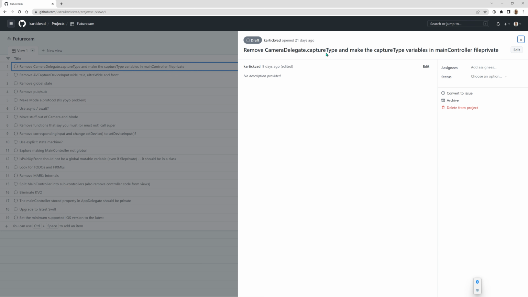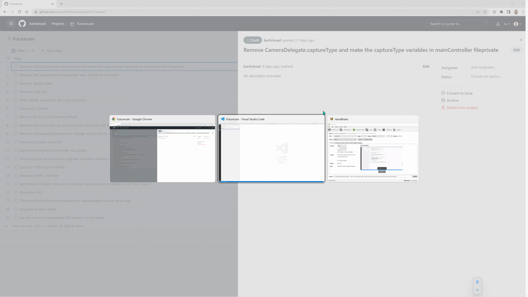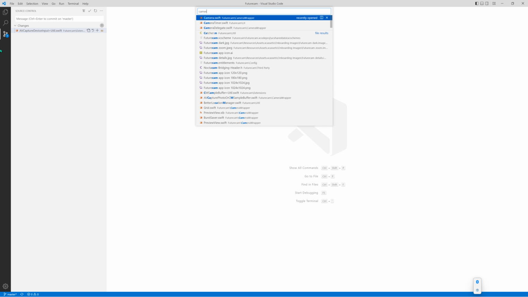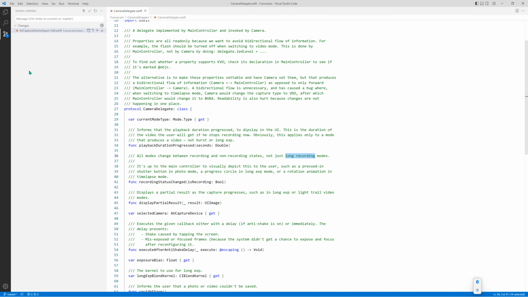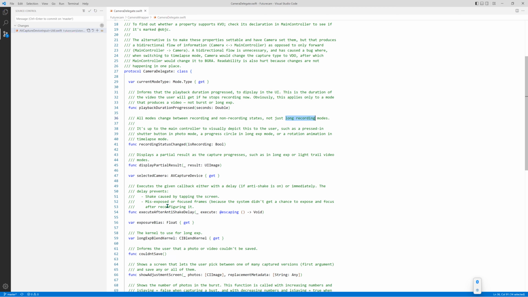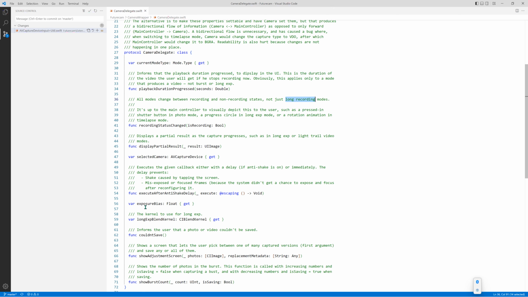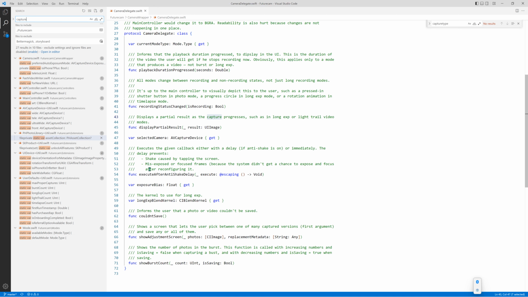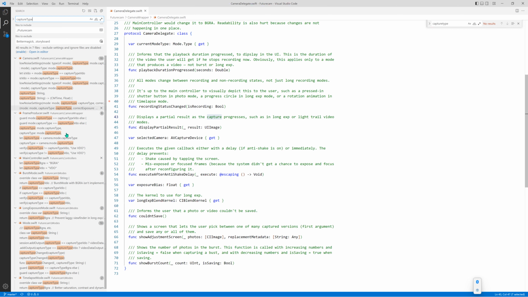So let's look at this camera delegate.capture type. Is there no capture type? Oh, it's no longer here, but it's there. It's there in many places. There you go, 70 results.